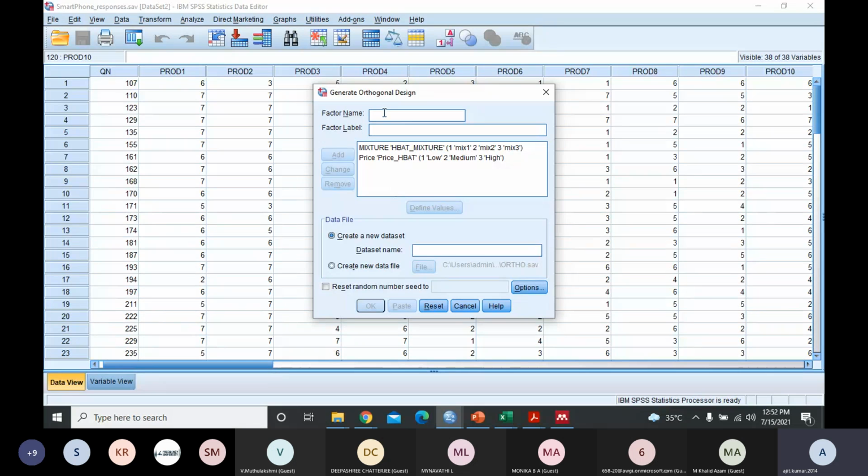We have to enter this factor name, and their corresponding values of levels, and give some name, maybe HBAT, FBP, dataset name, and then there are certain options. This is very important. Reset random number seed to. So we are supposed to give some random number.